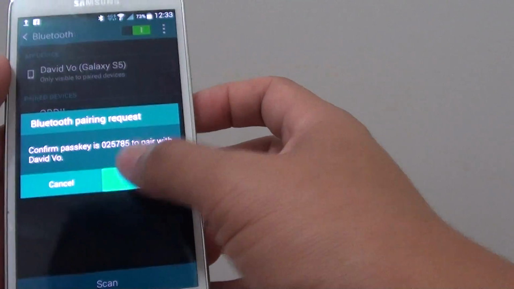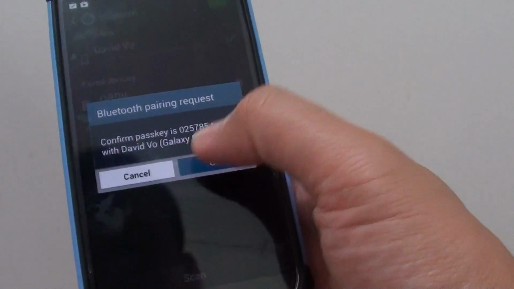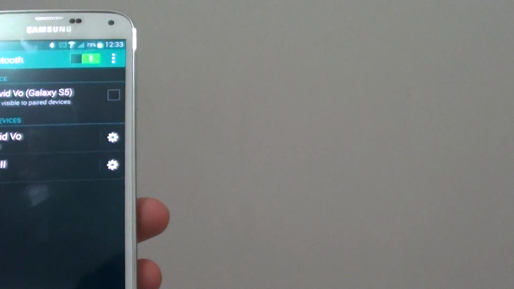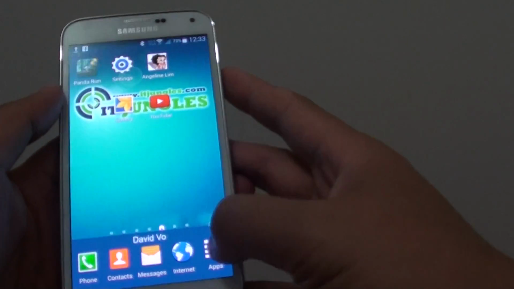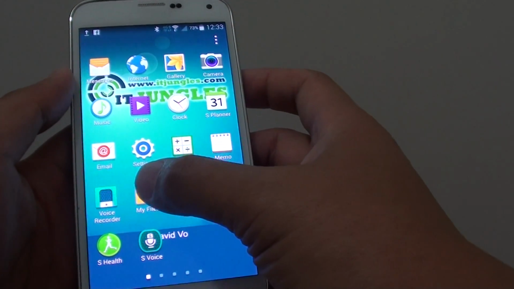Then just tap on the OK button on this one. And on your audio device, you also need to press on the OK button. And now the two will be paired. Once it has successfully paired, what you need to do is go back to your home screen. Then go into apps and look for My Files.